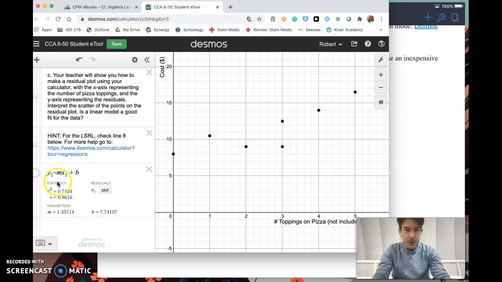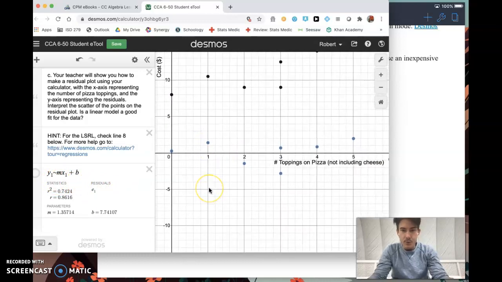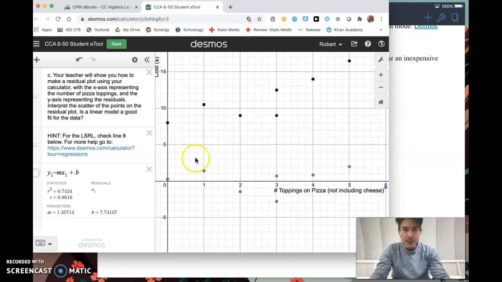So first thing I'm going to do is I'm just going to click on plot here, and it shows me. I'm just going to take this graph and move it up. It shows me those residuals. Okay, so all my black dots are my actual data, but these blue dots are my residuals. Now again, this is using a linear model. I can turn that linear model on and off using Desmos. There you go. I can see that linear Desmos model.